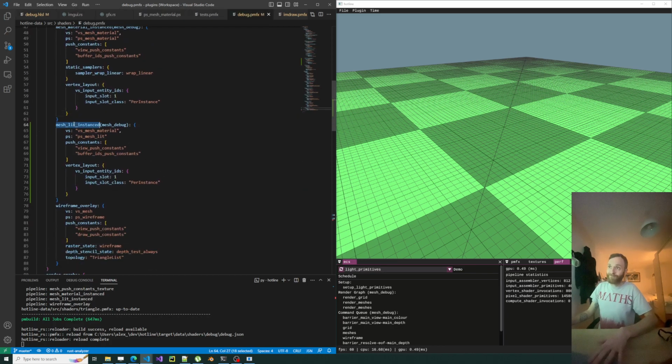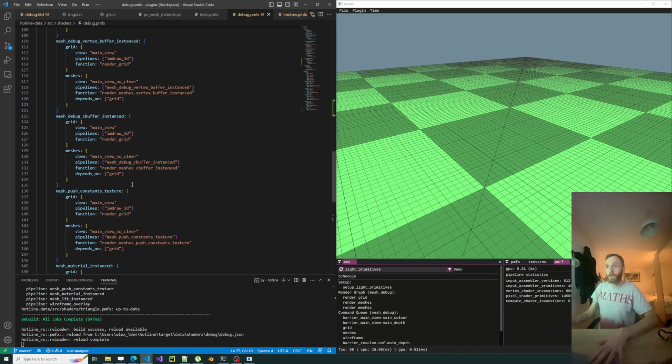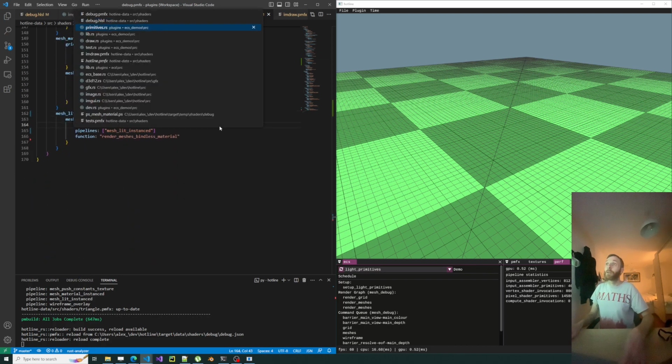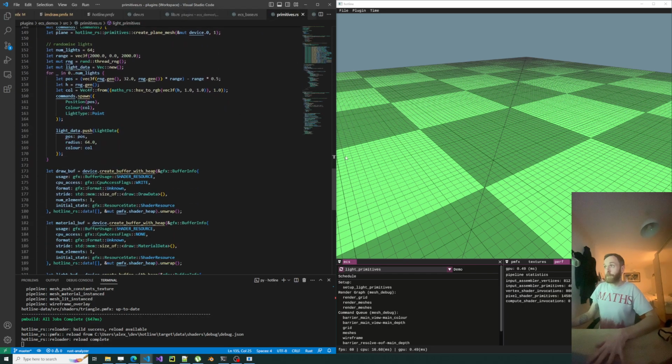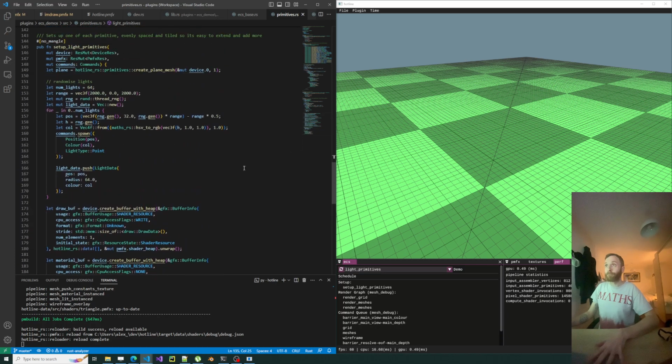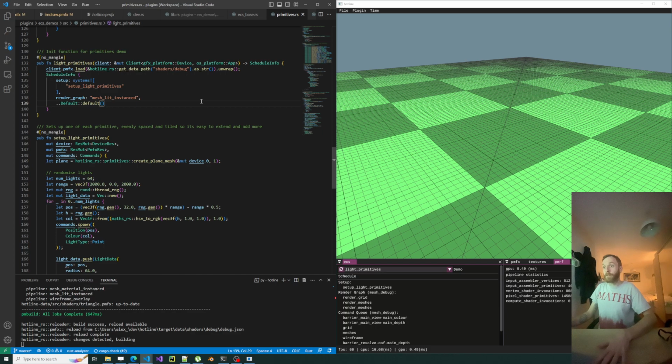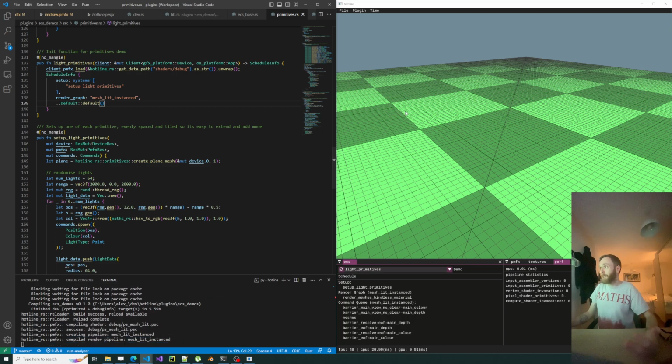So now let's go with mesh lit instanced in from the primitives sample. So render graph is going to be mesh lit instance. There's going to be no grid. There's going to be no meshes when this builds. Oh, it's not even drawing anything. It's making no draw calls. I'm just trying to move around and nothing's happening.